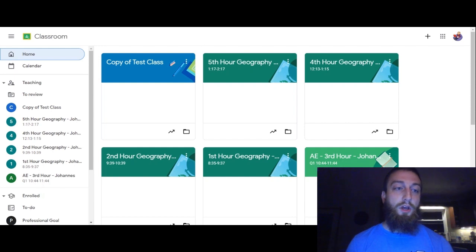But that is how you would archive a class in Google Classroom, and how to take a class that has already been archived and pull it back out to reuse in the future.